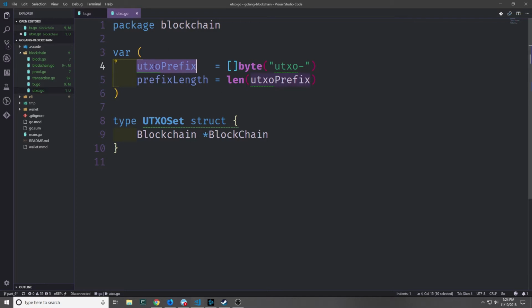So up here I'm creating a UTXO prefix, which will be a string of UTXO dash converted into a slice of bytes, which we can append to the front of each of our keys as we put them into the database. This way we know which pieces of data in our database are attached to this UTXO set and which ones are attached to the blockchain itself. And the main reason why we need to make this differentiation is because all of our data is going to be held inside of the same files.